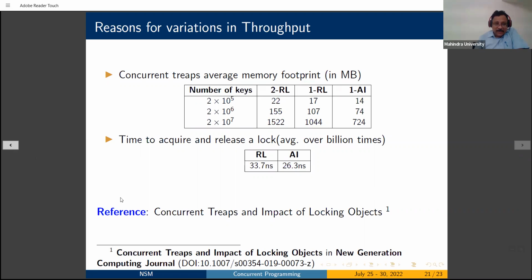Yes, sir. Okay. Suppose if you want to study further, you can download the paper, Concurrent Trees and Impact of Locking Objects, that was published in the New Generation Computing journal. This is the reference for this particular paper. If you want, you can download that paper and go through it. All algorithms are presented in that paper. If you want, you can implement those algorithms.